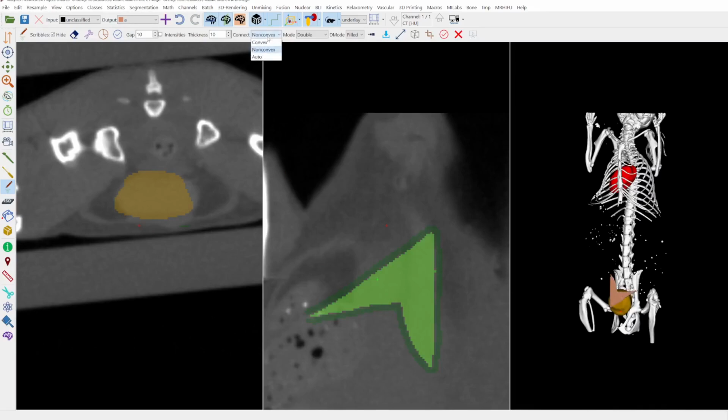And as the name already says, convex can be used for convex organs, for example, the bladder, the heart, and the kidneys, and non-convex you can use, for example, for the liver, because they have also some special shapes. And here you really pay attention to the foreground voxels, and with auto also the information of the background voxels are important.